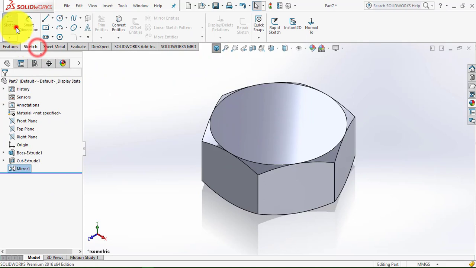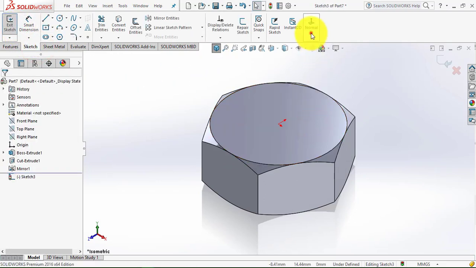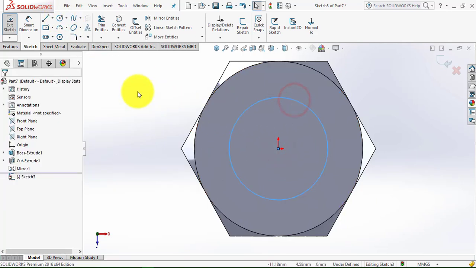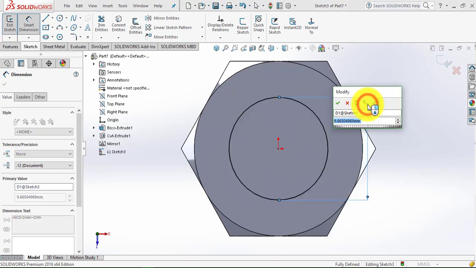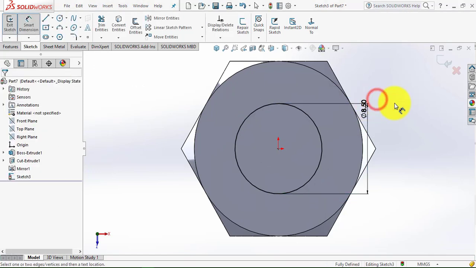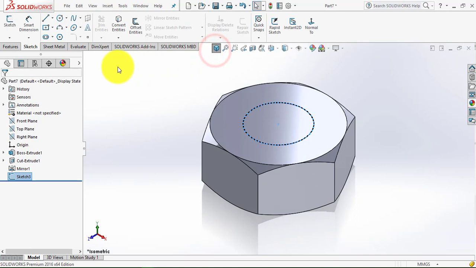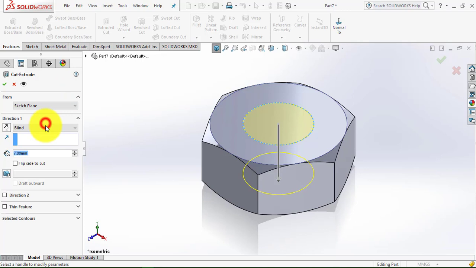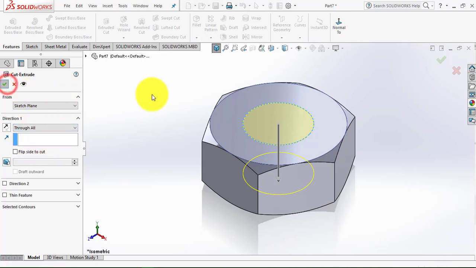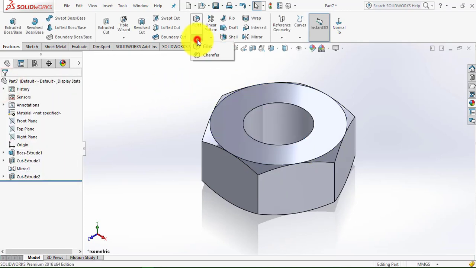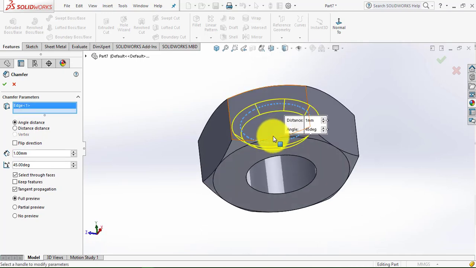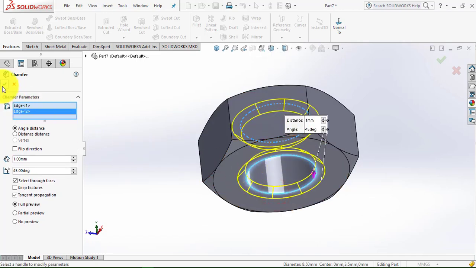Now again we'll go to the sketch and select this face, make it normal. Now here we'll draw one circle of diameter 8.5 mm. Now we'll exit the sketch, then go to the features and select here the extruded cut feature and select here through all. OK. Now we'll go to the chamfer and the chamfer distance as 1 mm. Then select this edge and select here this lower edge.